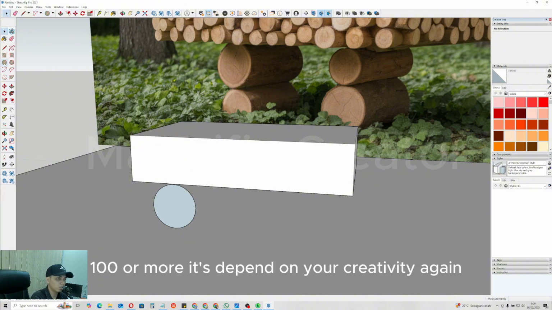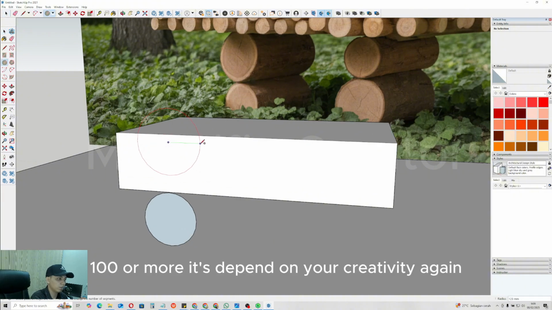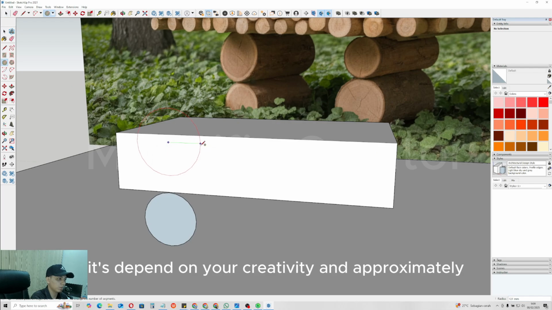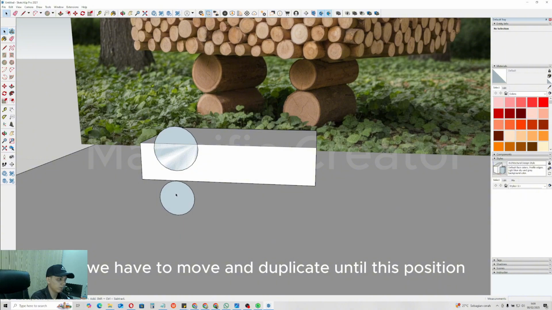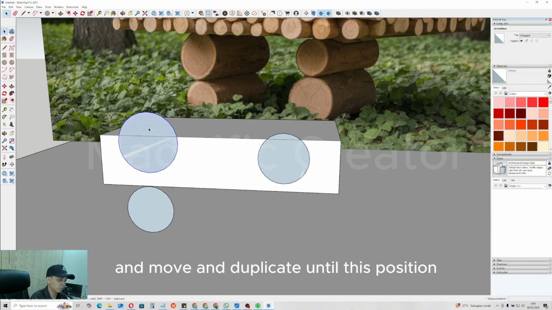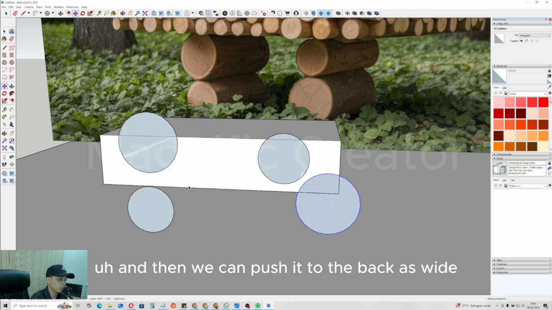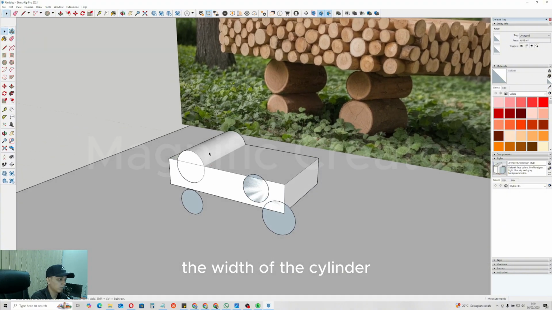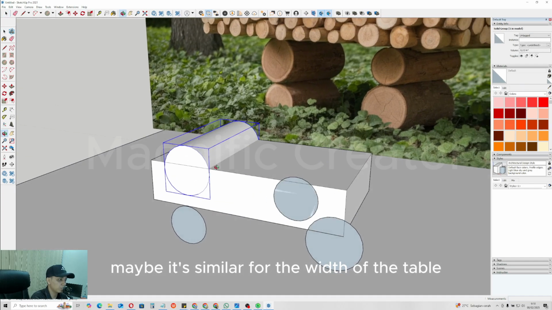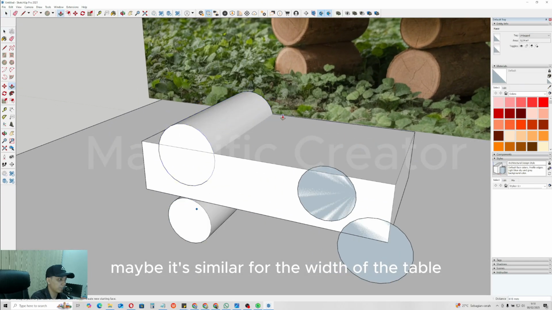100 or more. It depends on your creativity. Approximately maybe just like this. Then we have to move and duplicate until this position, and move and duplicate until this position. Okay, this one, and then we can push it to the back as wide as the width of the cylinder, maybe similar to the width of the table.